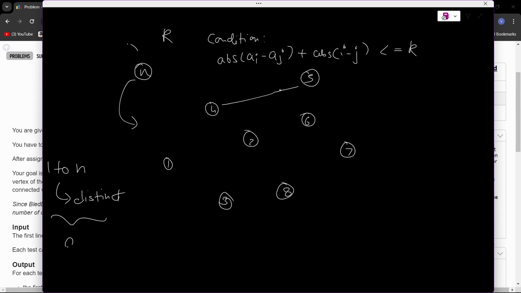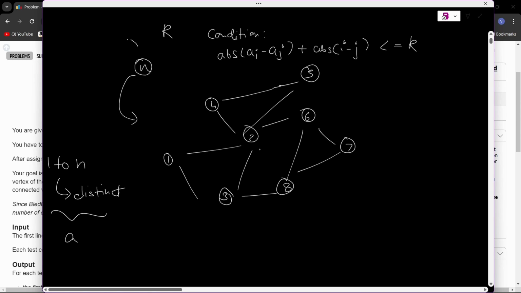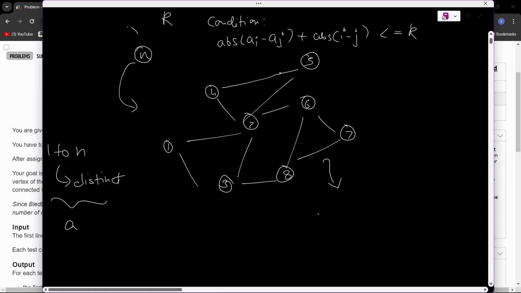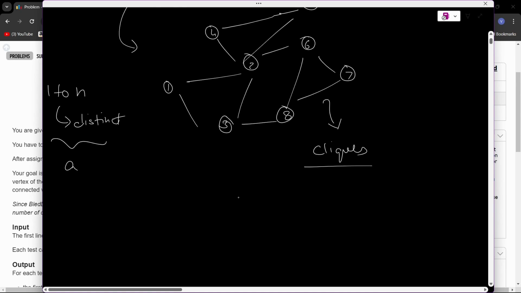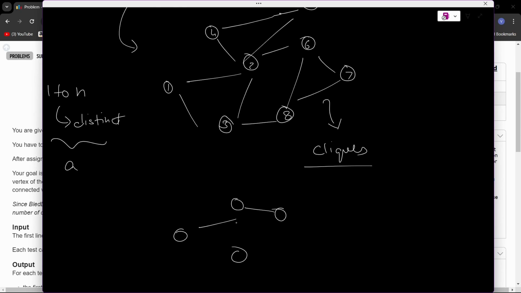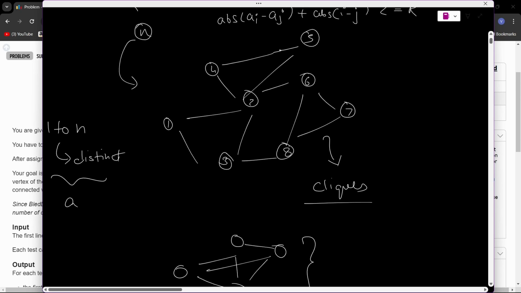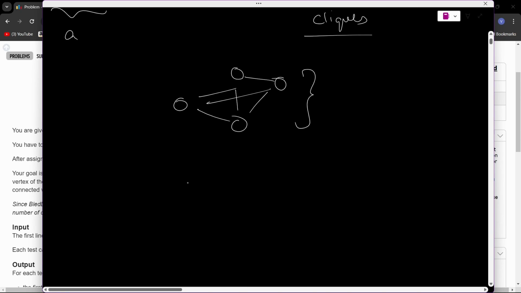numbers, you add edges to this graph, and let's say these are the edges that you were able to add. After that, you must partition this graph into cliques. What is a clique? A clique is a graph in which all nodes are connected with each other. So basically, every node is connected to every other node through an edge. So you have to partition this graph into the minimum number of cliques.